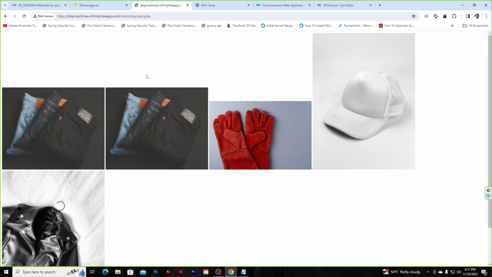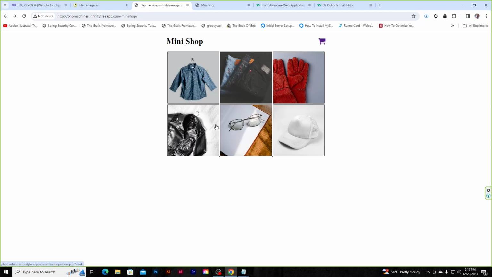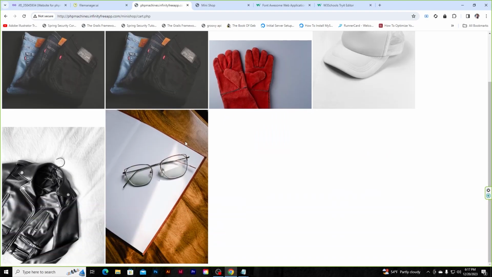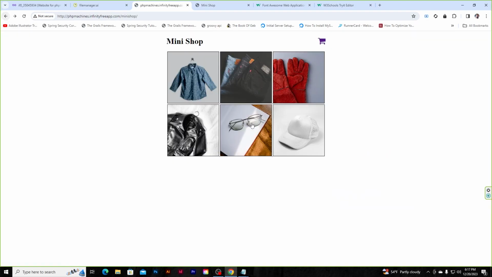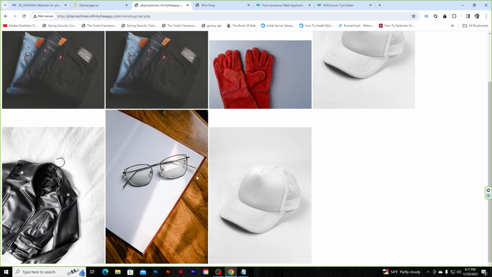Let's see if this works. If we go to our cart, instead of showing the numbers, it is now showing us the pictures. Let's see if I add our glass, then it should also show glass. If I add the cap, it should show the cap. Okay, so cap has been added.